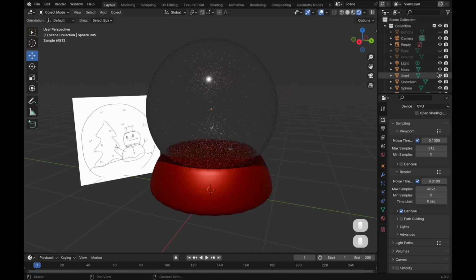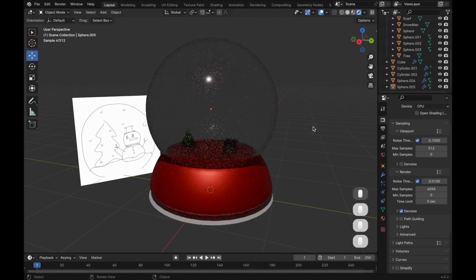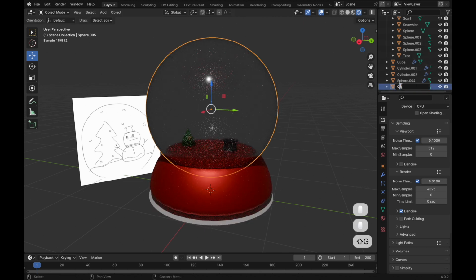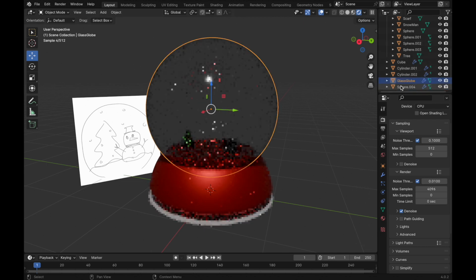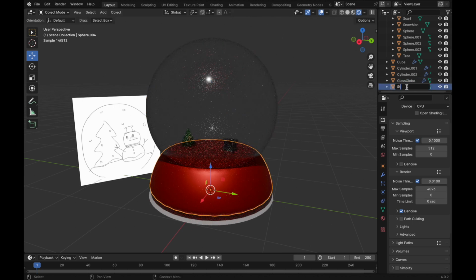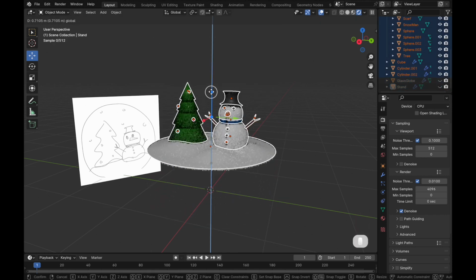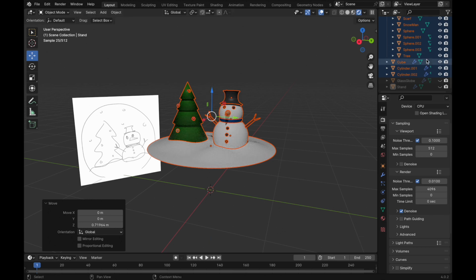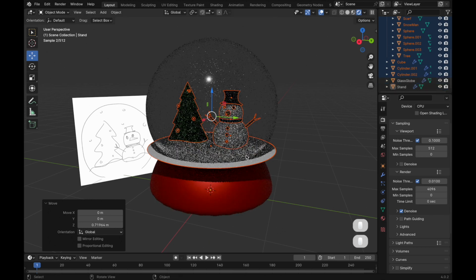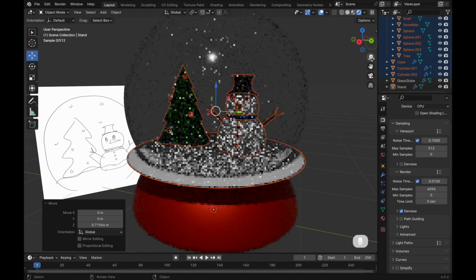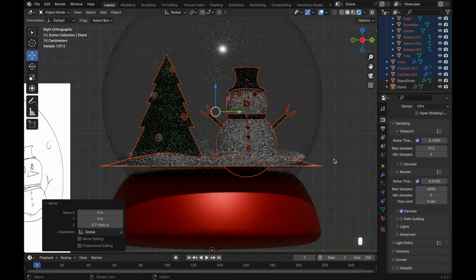Now I will unhide all the models we created before. I will rename the globe and the stand of the globe. Hide the globe and the stand. Select all the meshes with the mouse. Move upwards. Unhide the globe and rescale using shortcut S the meshes to fit inside the globe.